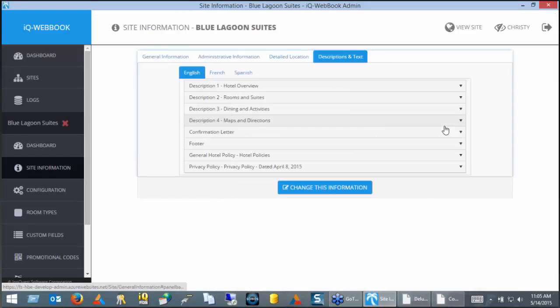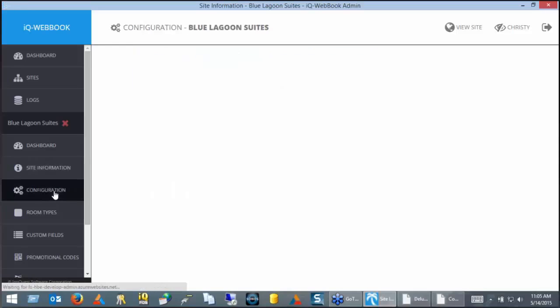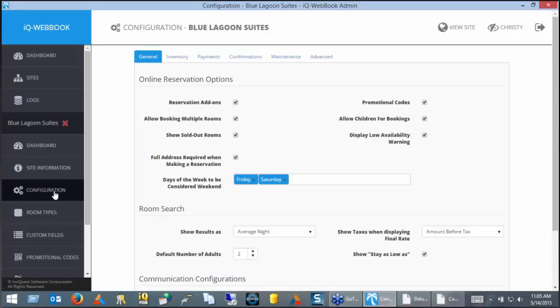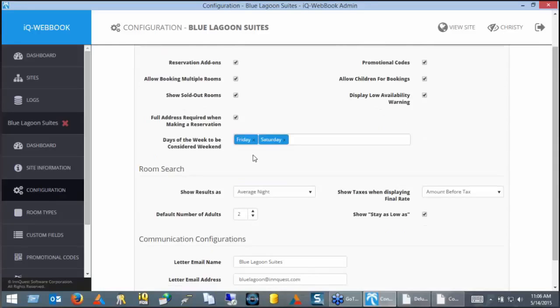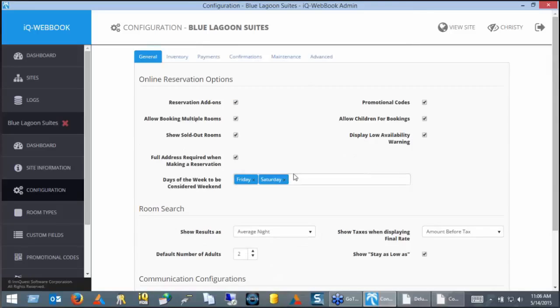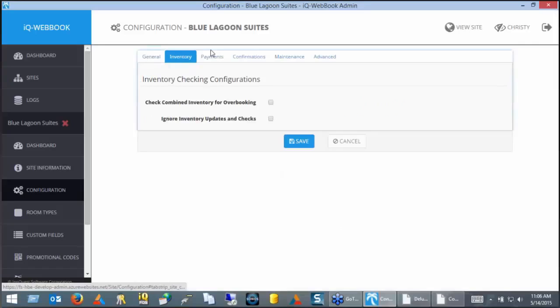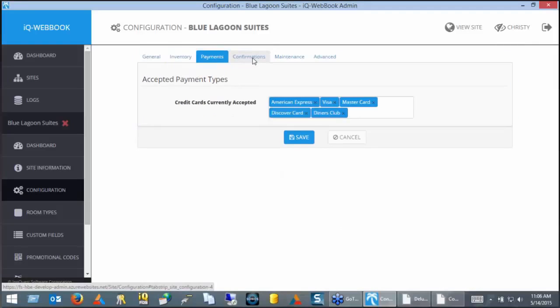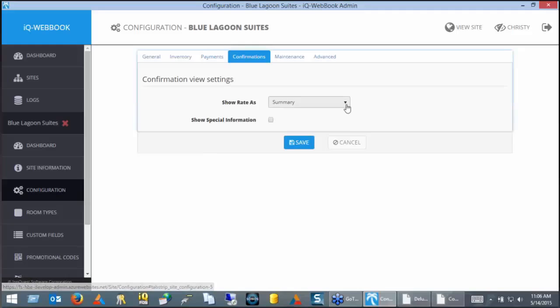So for instance, if we come over to here, you'll be able to set up descriptions and maps and your confirmation letter and what you want on the footer, your general hotel policies and different things. And there's a lot of configuration options that you'll be able to go through right here on the website to select how you want things to display, what you want your confirmation letter to look like. Do you want to do these particular items? And there's just a whole bunch of different options and you can see it's all web-based, so it's very, very simple, very easy to use.